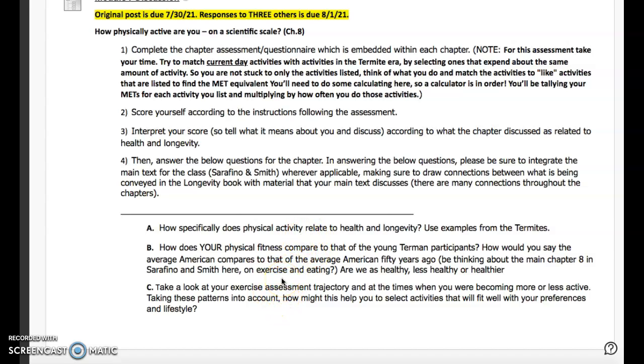And then B, how does your physical fitness compare to that of the young Terman participants? How would you say the average American compares to that of the average American 50 years ago? And here's where you can be thinking about the main chapter as well, Serafino and Smith, in what it says about exercise and eating. Are we as healthy, less healthy, or healthier than the Terman participants were? And then lastly, take a look at your exercise assessment trajectory and at the times when you were becoming more or less active. Taking those patterns into account, how might this help you to select activities that will fit well with your preferences and lifestyle?